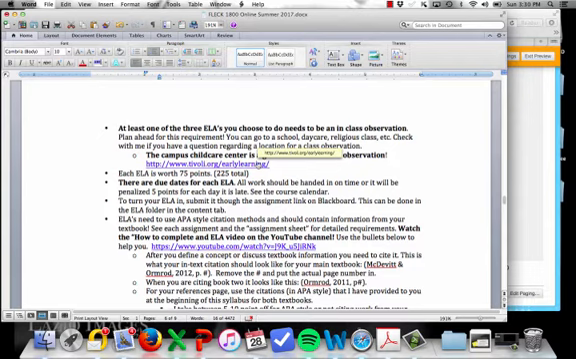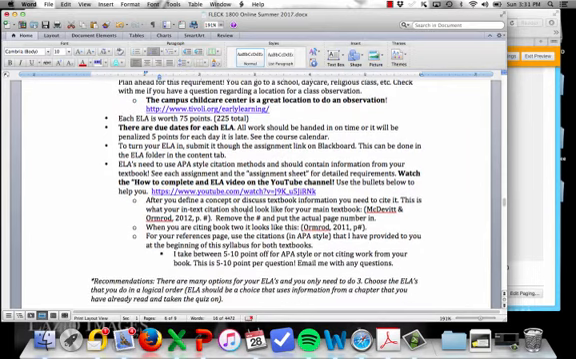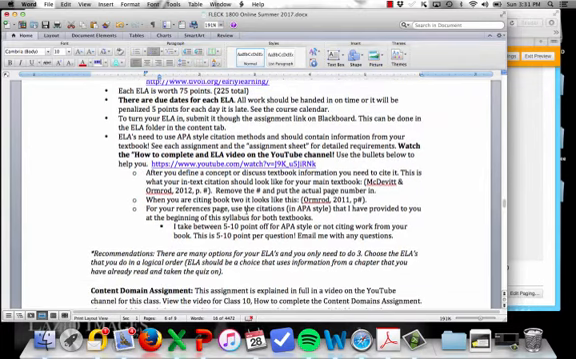Each ELA is worth 75 points. That's 225 points total. There are strict due dates for each ELA. It has to be handed in on time, or it's penalized 5 points per day that it's late. So you want to see the course calendar. To turn it in, you're going to submit it through the assignment link on Blackboard. I'll show you it in a moment. There is an ELA folder in the Content tab.